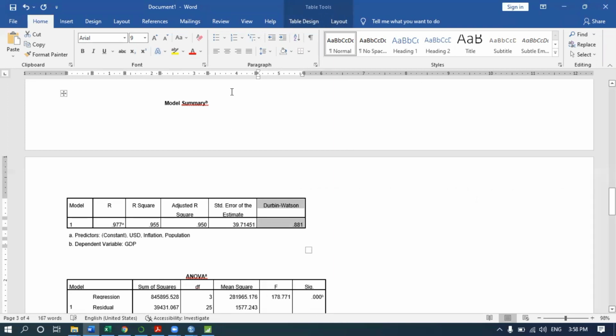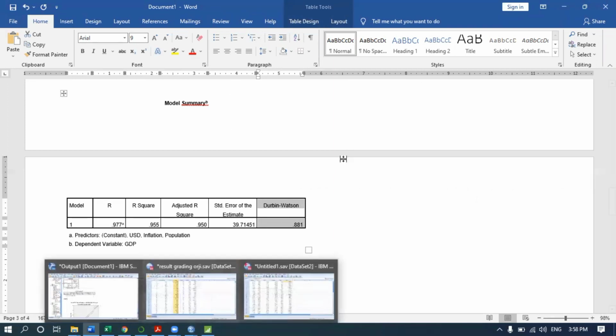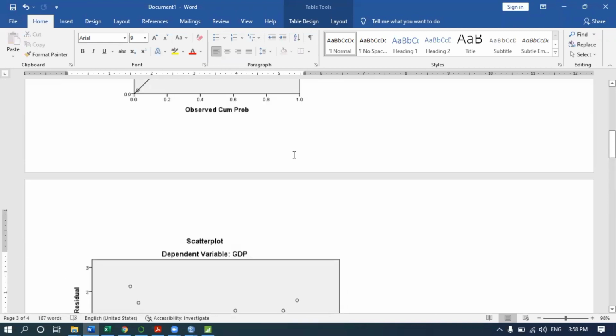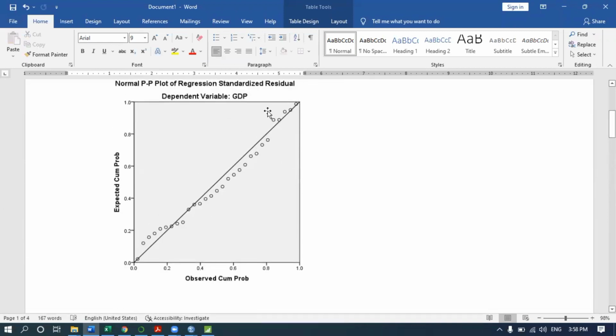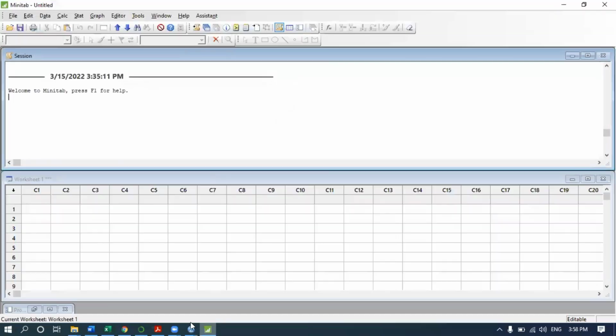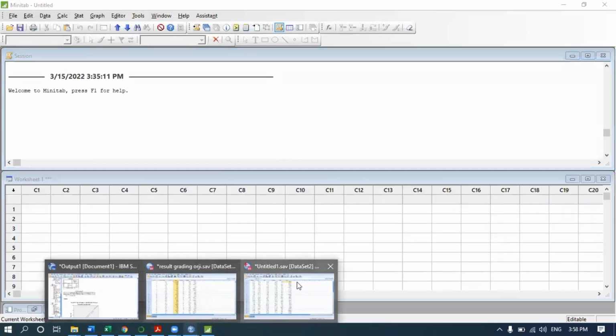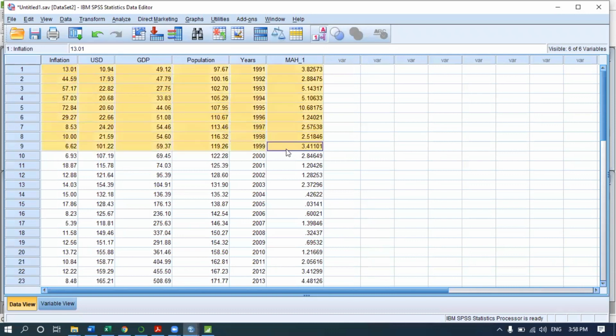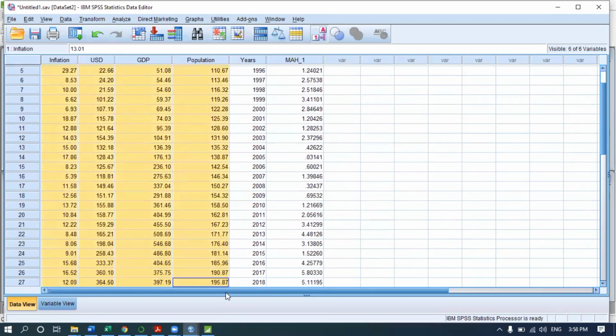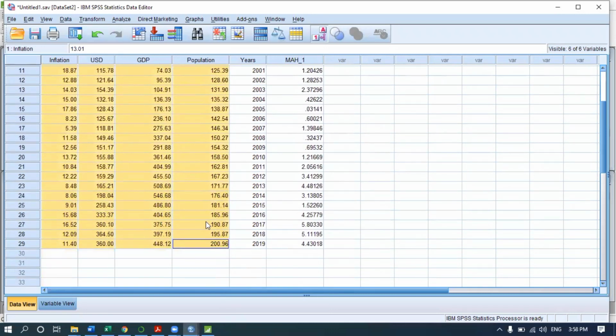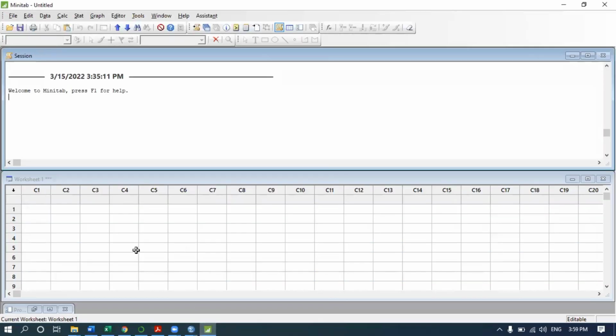Before Oyemachi asks his question, let me explain something. For this normality plot, someone may look at it and say it's not normally distributed. Another person may look at it and say it's normally distributed. Now, to know if we are correct, I will move my data from this to Minitab. GDP is the third one. I'll move it from this to Minitab.